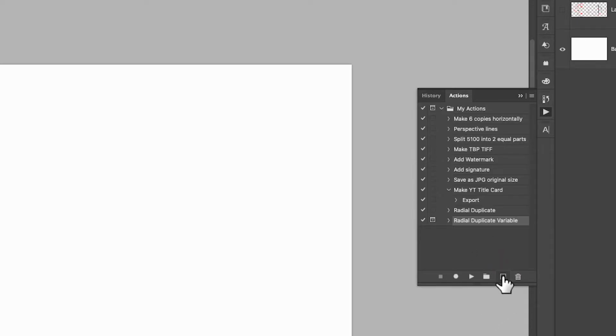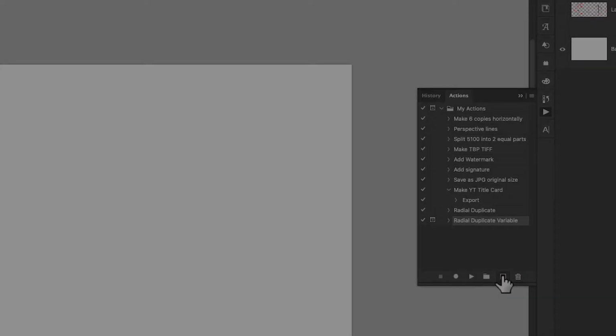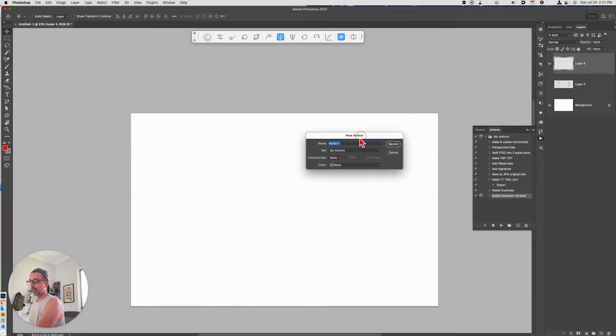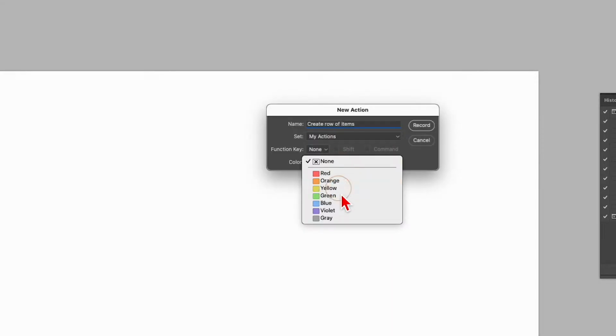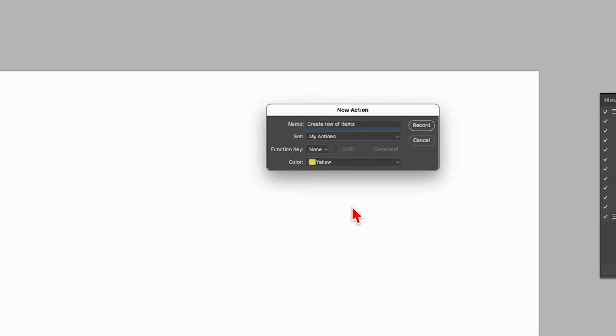So let's start off by making a brand new action. We're going to click the plus button here. We're going to give our action a name. In this case, we'll call this create row of items. And these could be lines, circles, what have you. And then we're going to go ahead and give it a color. I'm going to choose yellow. We'll talk about that in a second.